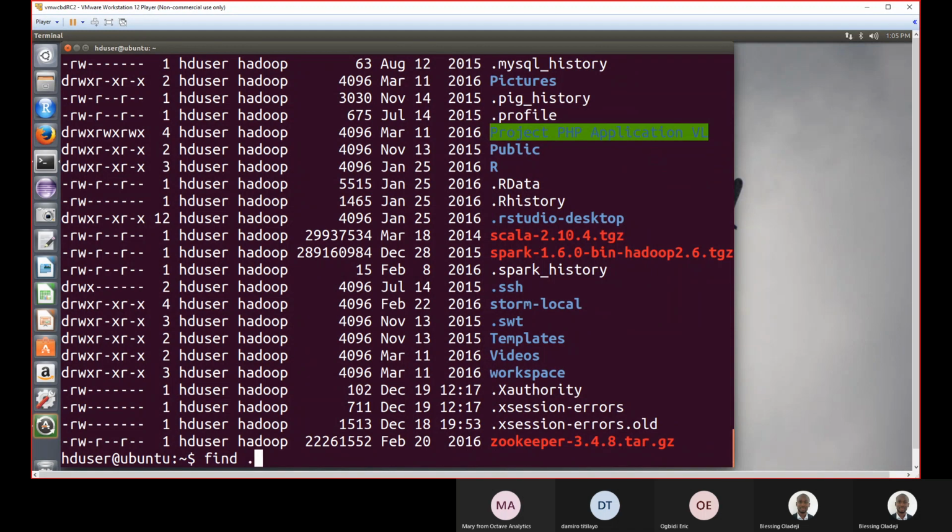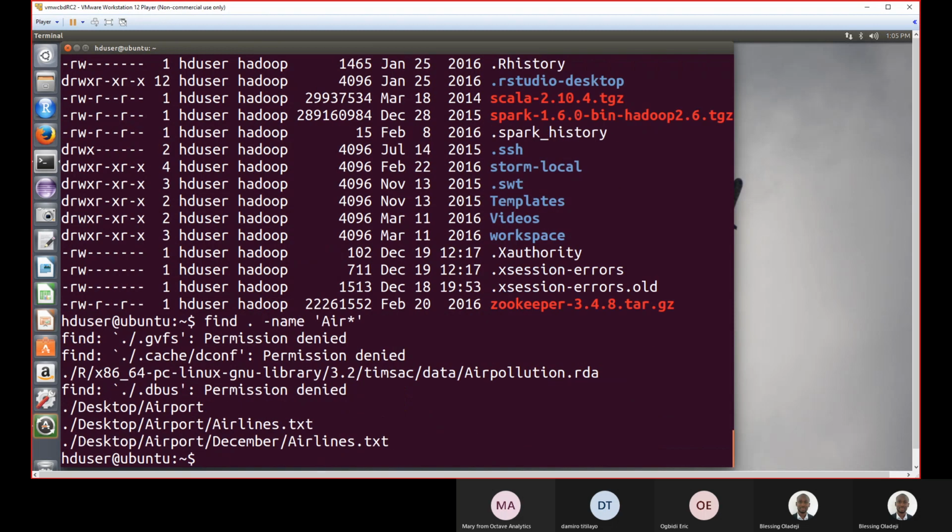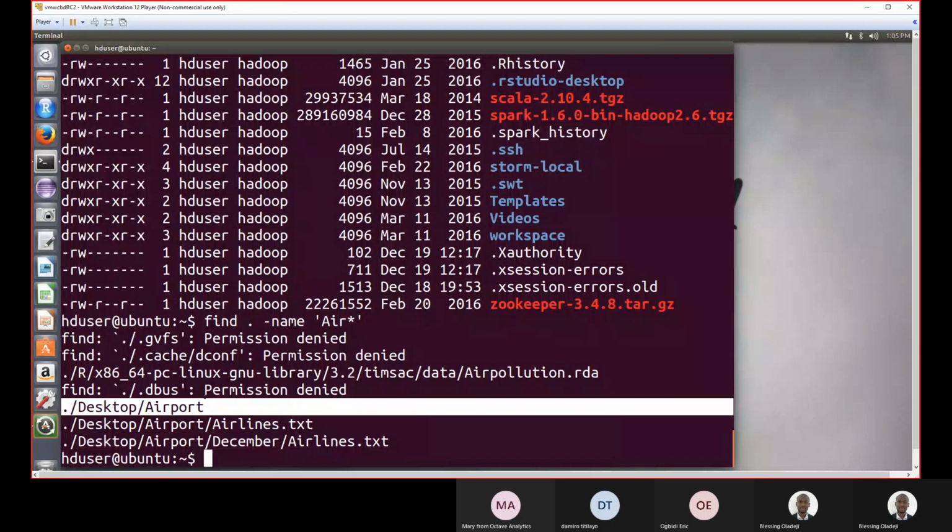So the command is this. Then -name, then a star. So this is going to search for anything that starts with a. This is what it's going to search for. So if I click enter, what was it able to find? On my desktop, it's able to find airport.